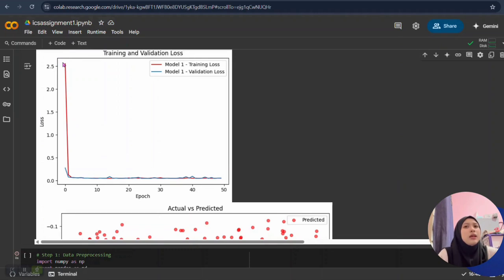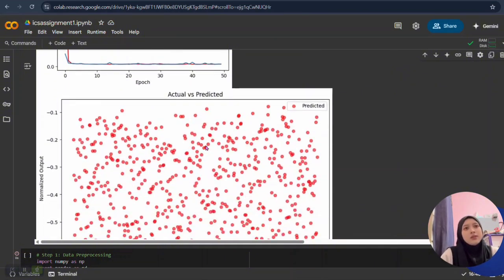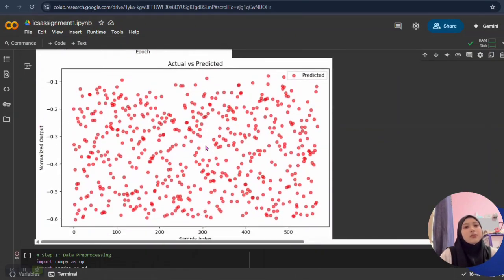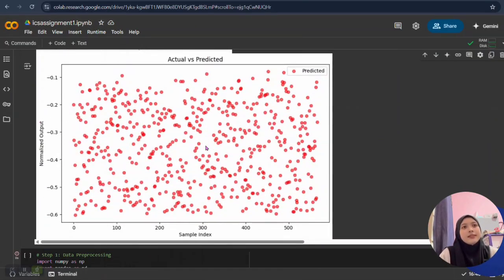So as we can see in the graph, in the very first epoch the model starts with high loss, near 2.7, which drops sharply within the first epoch. Then both training and validation loss stabilize very quickly near 0. So here, there is no sign of overfitting or underfitting, which suggests the model converges fast.